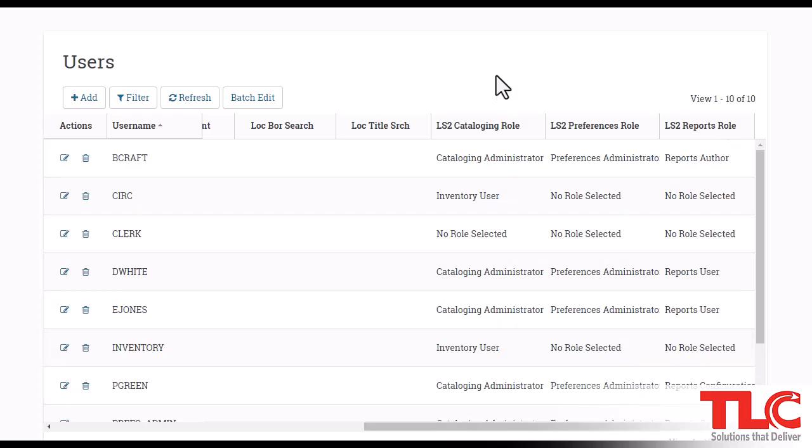For example, under LS2 cataloging, you can see several cataloging administrators who would have rights to do anything in LS2 cataloging, whereas this inventory user could only inventory, and this user without any LS2 cataloging role would not be able to log into LS2 cataloging.